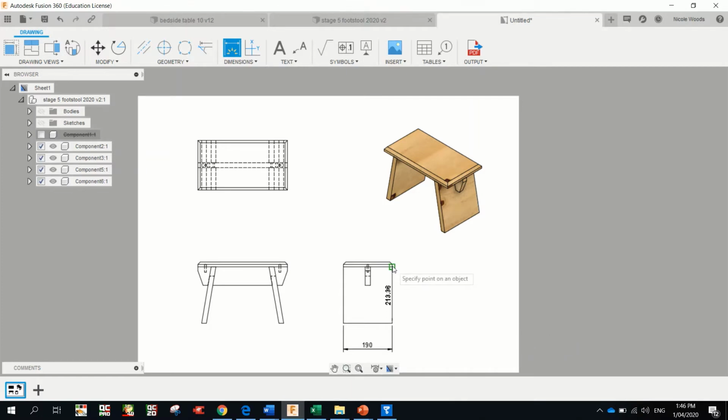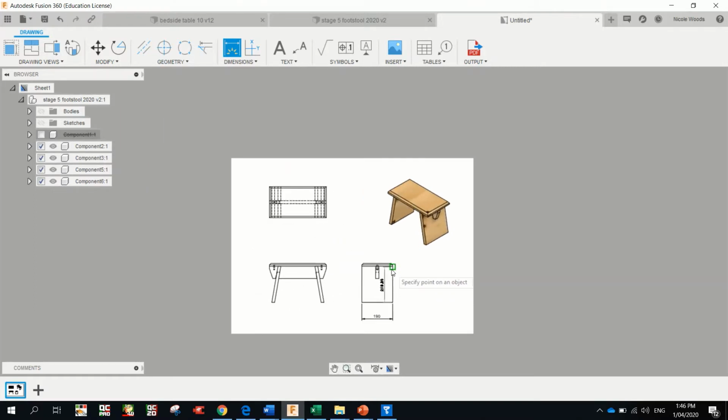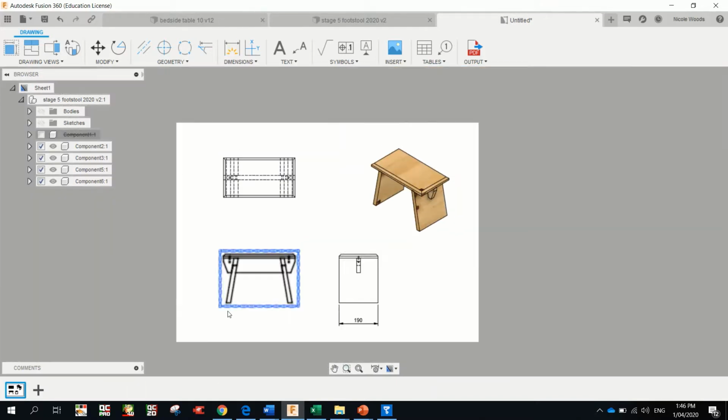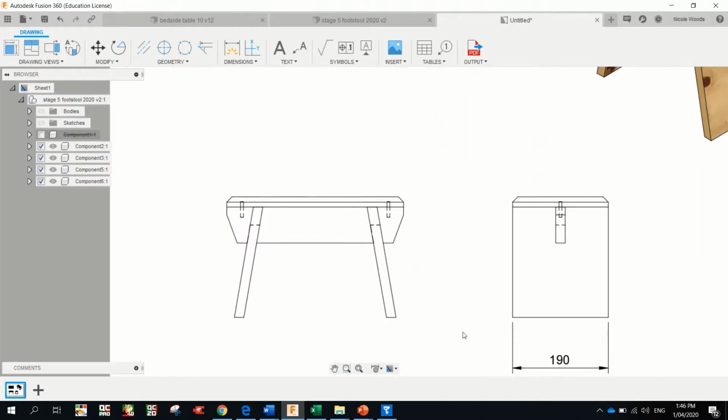just zoom right in here. I might leave that one off. I might take that one from here. So I've got the width of my leg there, dimension from here to here. If I come out straight, there we go, that's the finished height of our leg.